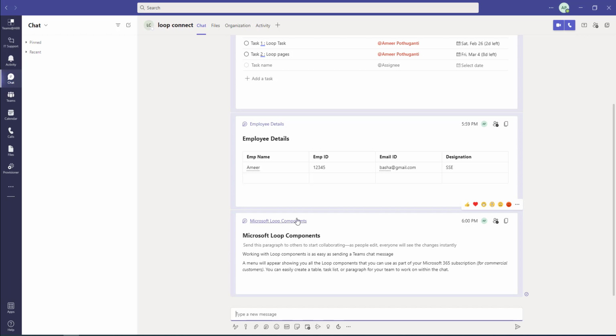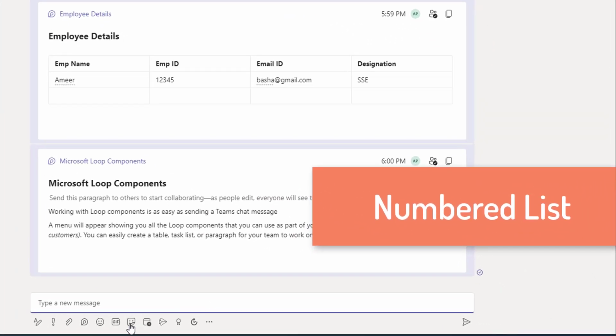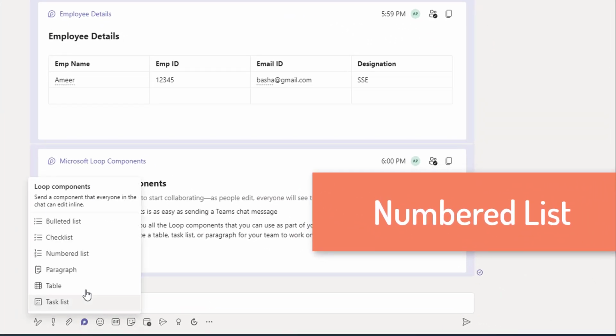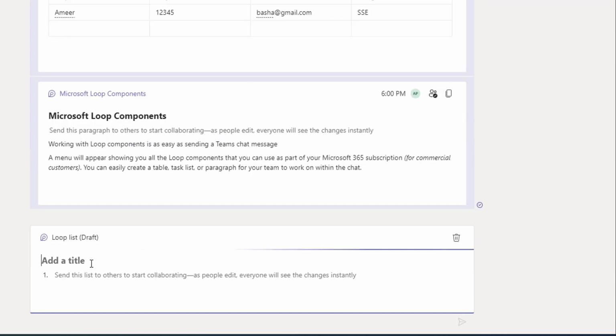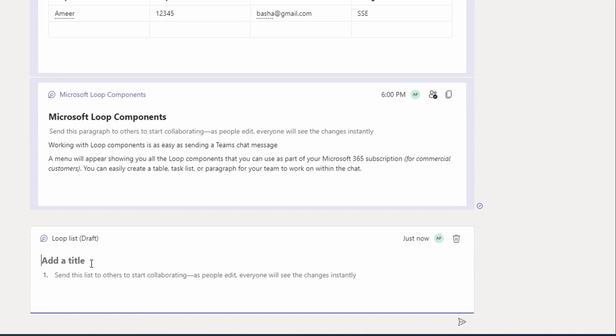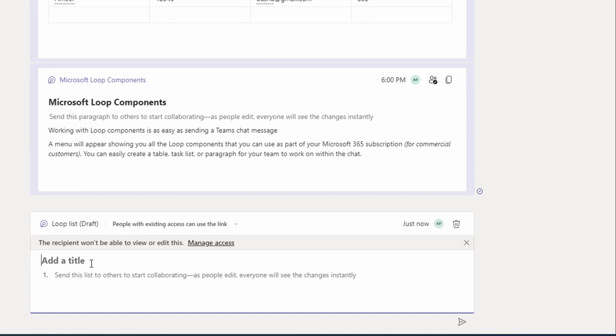All right. Now we'll see another component, that is the loop numbered list. All right. Let me select that numbered list over here. Now I'm going to give some bullet points over here which my team has to follow. Okay. Now I'm going to give it as team list. So this list will be sent to others to start collaborating. This is as is of the other components. They can start collaborating, they can edit the points, they can change the task, whatever they want, and they can see the changes immediately over here.